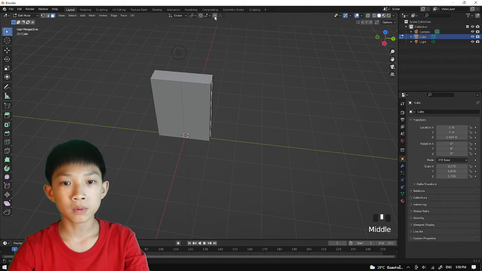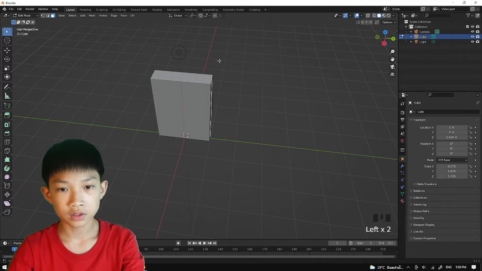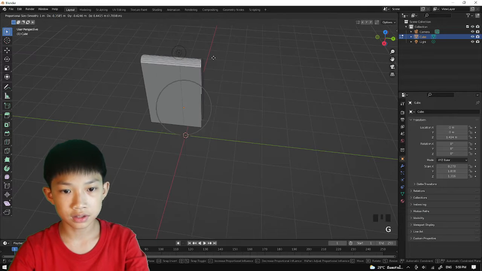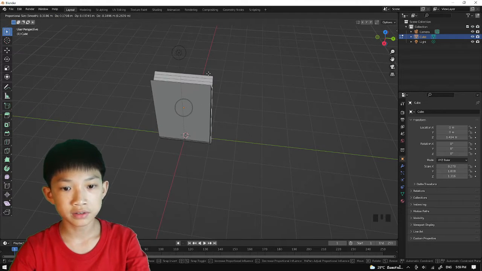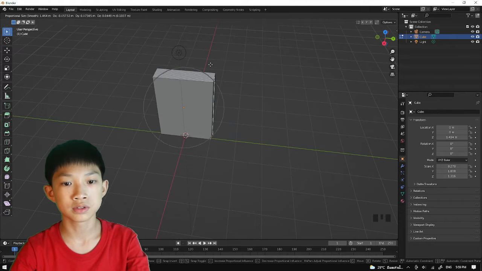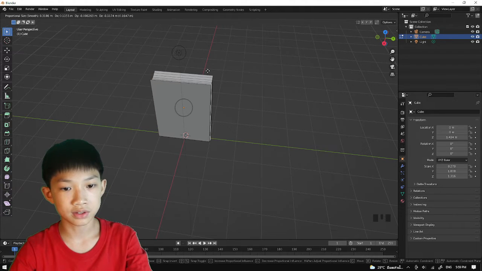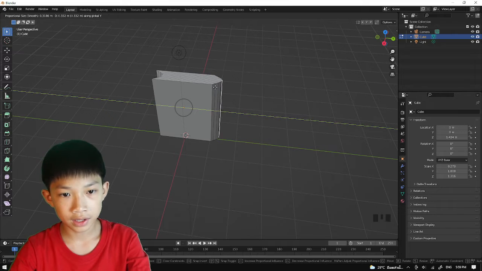And turn on proportional edit right here, the circle up here, or you can press O and just press G and your whole thing is gonna move. So to fix this, you need to lower the scale. Just scroll your mouse to lower the size of your circle. Then move it on the Y like this.